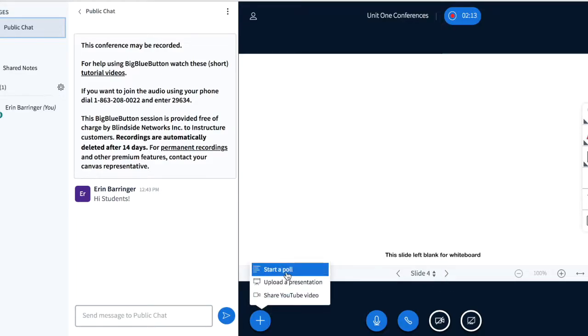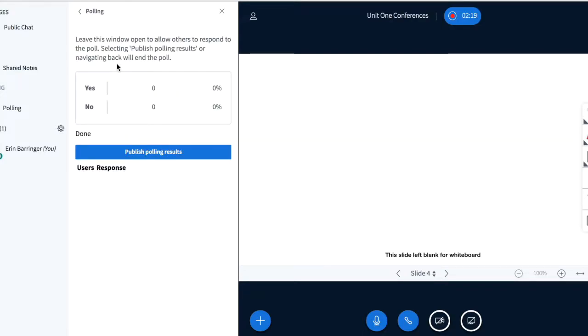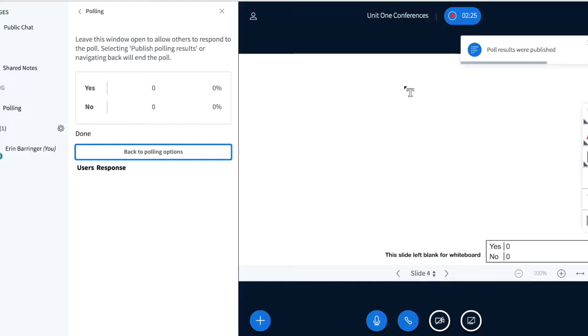Okay, so you can also use this blue button in the bottom to start a poll. You can make it a yes or no question. Obviously, you would say the question, and the kids that would pop up on their screen, they would say yes or no. You can publish those results, and it'll pop up in the bottom corner so that the kids can see, or you don't have to publish the results if you want it to be anonymous.